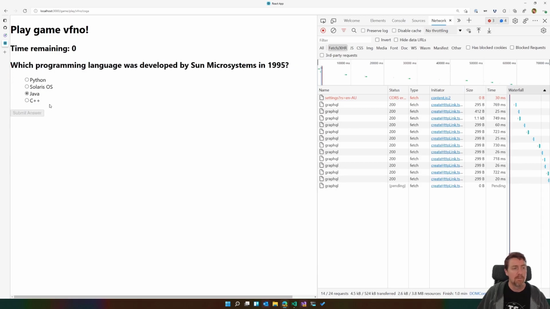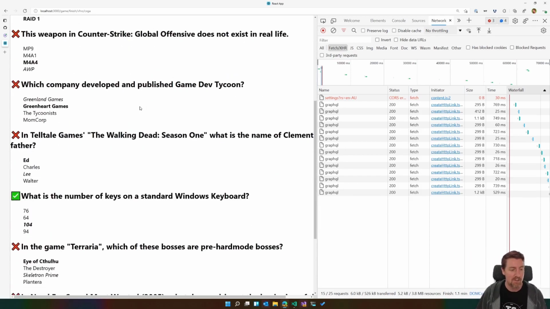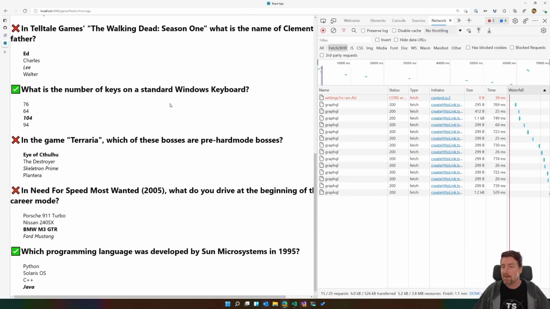Okay, well, there we go. I got most of the questions right. Wow, I actually got the Splatoon question correctly, and thankfully I got the CPU correct. Good. That would have looked really bad. Otherwise, yeah, I was just randomly clicking. Yay, number of keys on a Windows keyboard. Woohoo! I got some of the stuff correct.